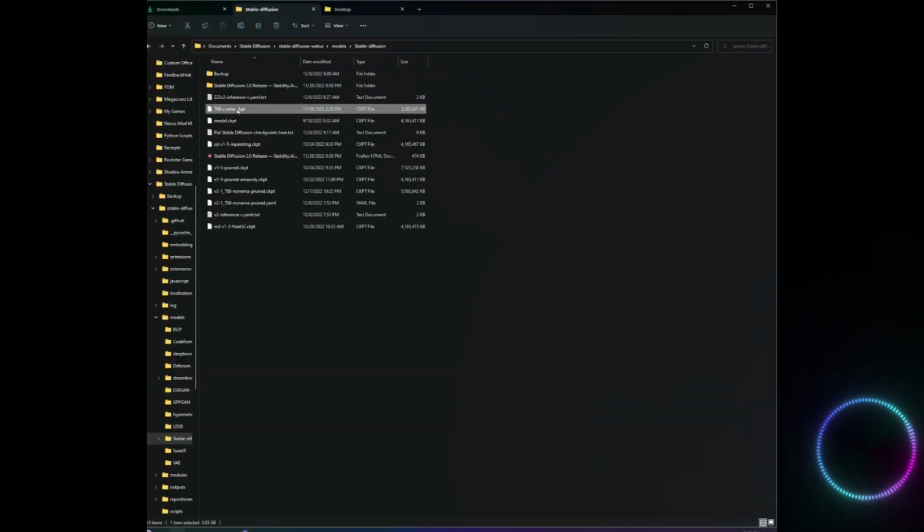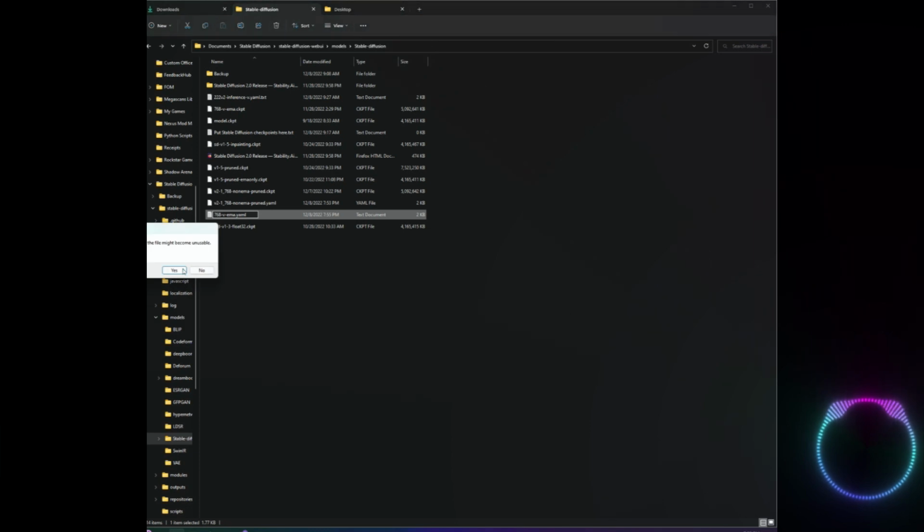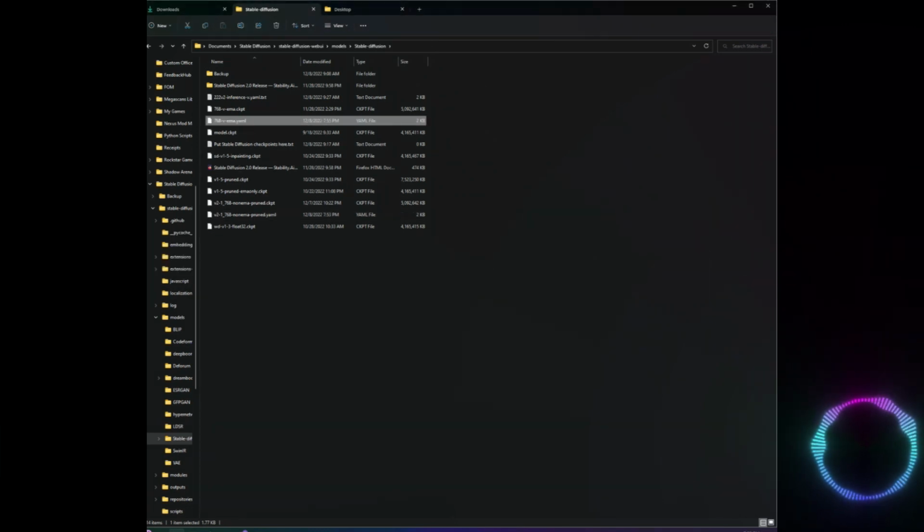All right, so we're going to click on the 768 tag v ema.ckpt, F2, Control C. Now we're going to click on the text file that we created. We'll press F2, Control V, and then there we go. We're going to change the .txt to .yaml. All right, that's it. We fixed the config file. So do it that way from now on, and don't do the save link as.